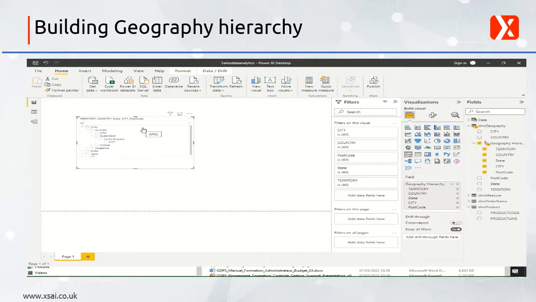So now that we have built the geography dimension, let's go and build the product dimension.